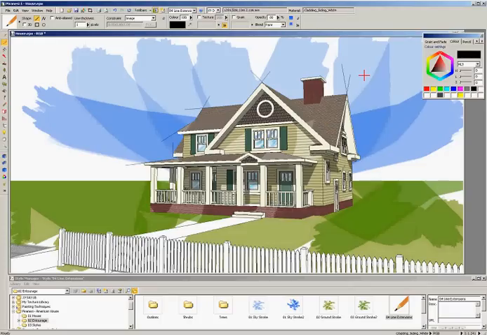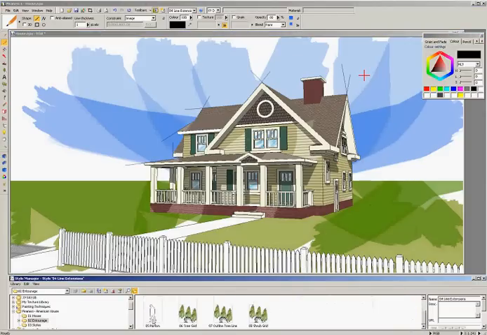And now we come to cutouts. Now, the great thing about cutouts is that they use the depth information available within the model to automatically scale depending on where you move your mouse around the screen.